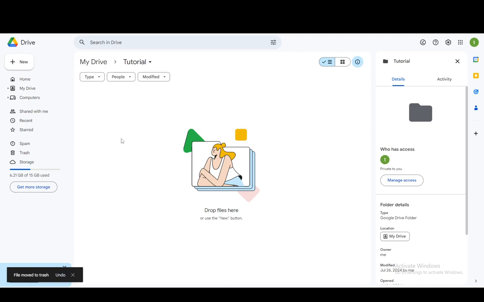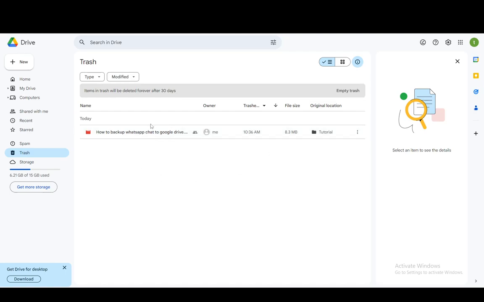Now, to restore it, all you have to do is go over into your trash in the bottom left, as you can see here, and then you will be able to locate the file. As you can see, the files that you moved to your trash will be deleted forever after 30 days, but it really doesn't matter. If it's before 30 days, you can restore it very easily.